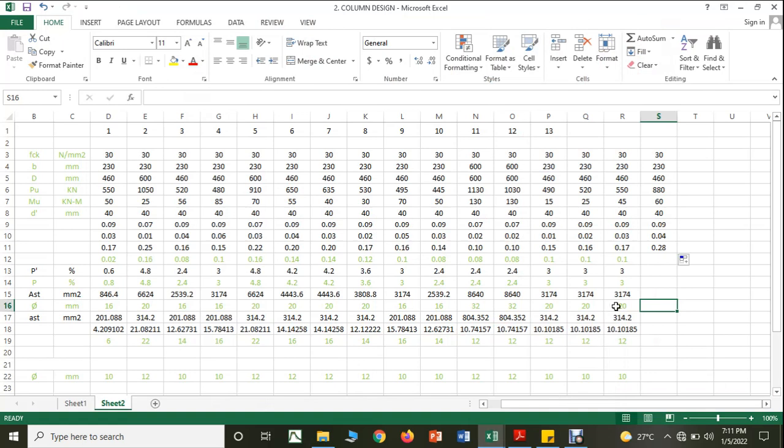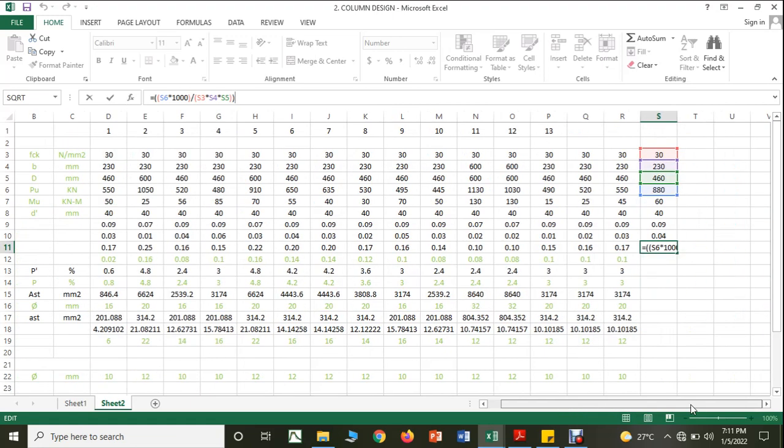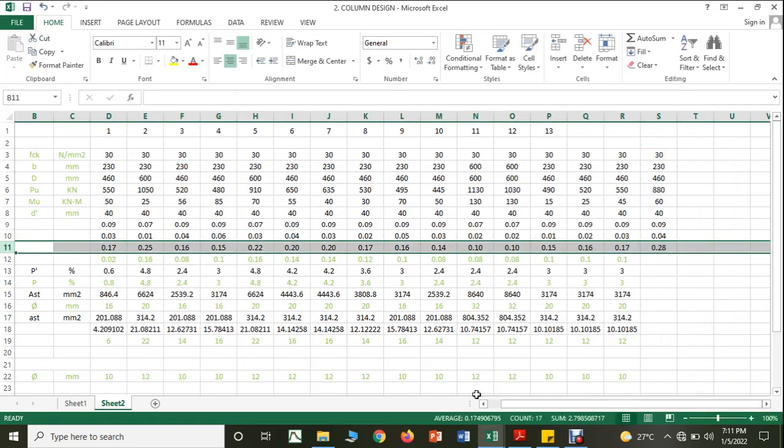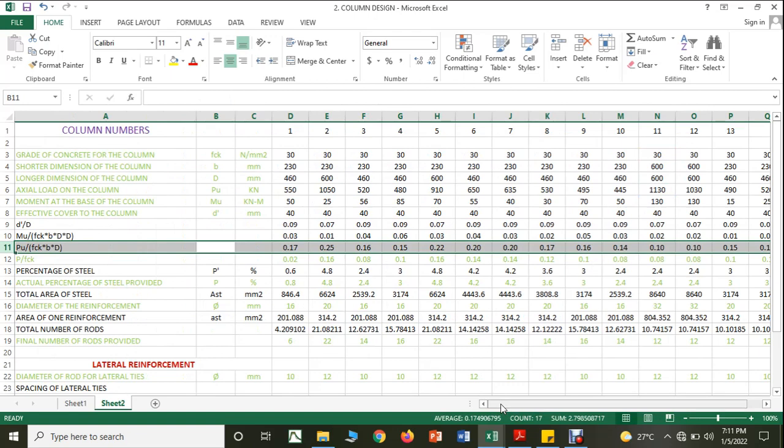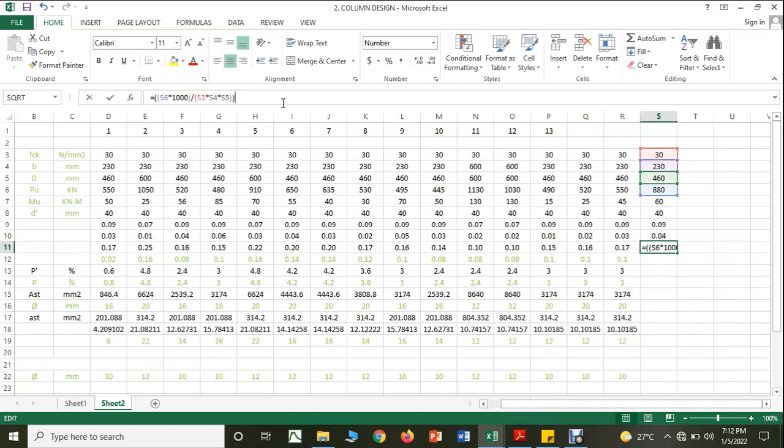0.28. Why is it so? Because it is Pu by fck bD. The load is high. Yes, the load is high. So therefore let us make this 400.